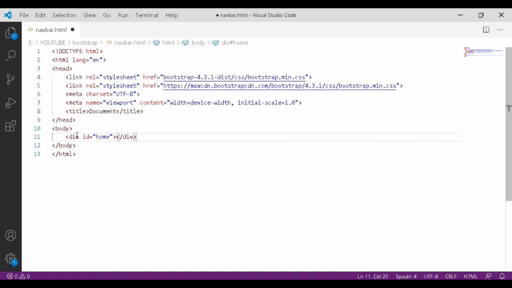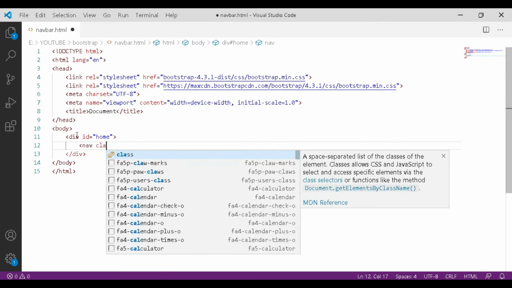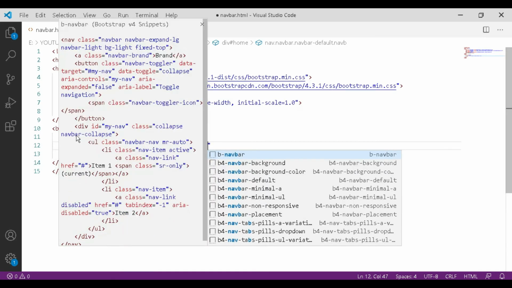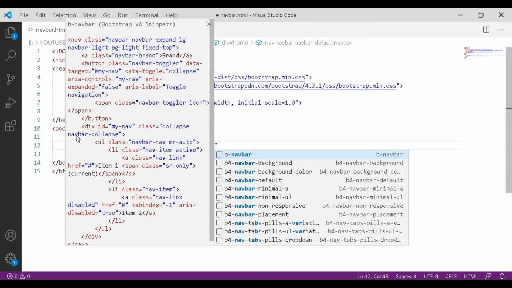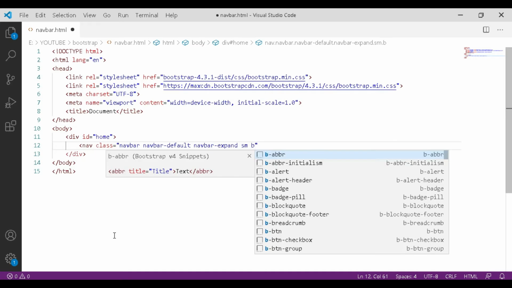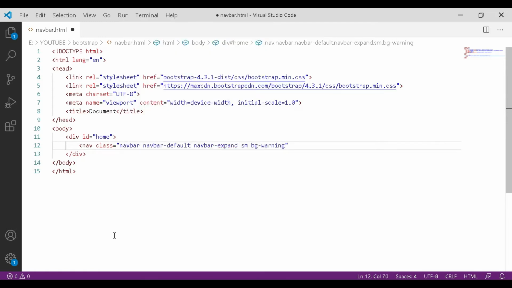In this div tag, open a new tag of nav and give a class. Navbar, space, navbar-default, space, navbar-expand-sm, space, bg-warning, fixed-top. Now close this tag.